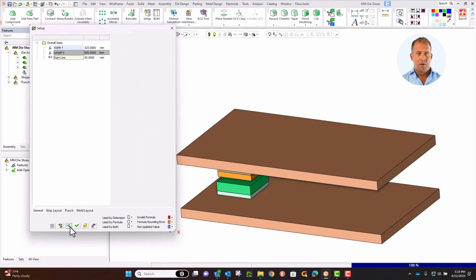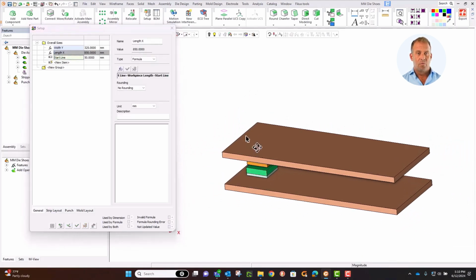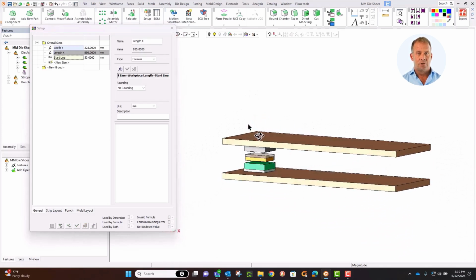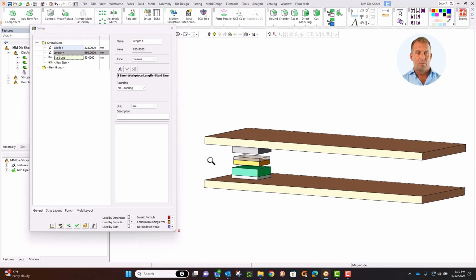These formulas will mean that any time the length or the width of any strip is changed, the shoes will be in the center because margins will be added equally to each side.